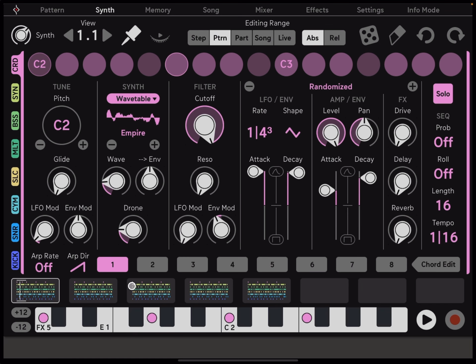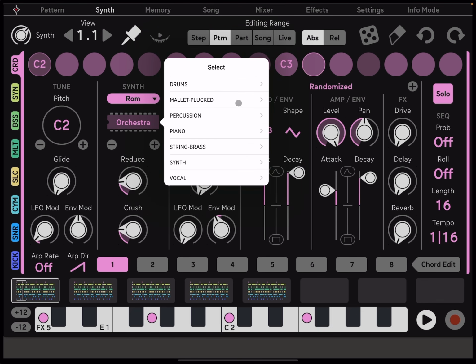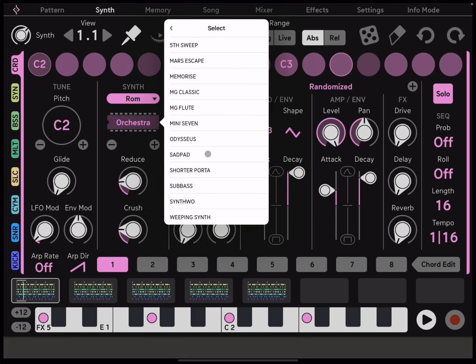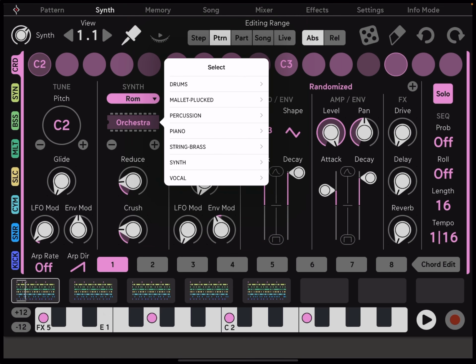And then finally here we've got a little rompler, and we've got loads of sampled sounds in there in various categories, and you can reduce the sample rate and the bit rate if you want.